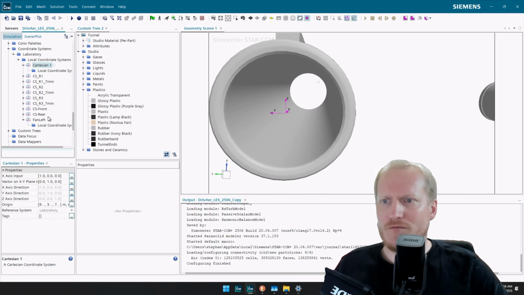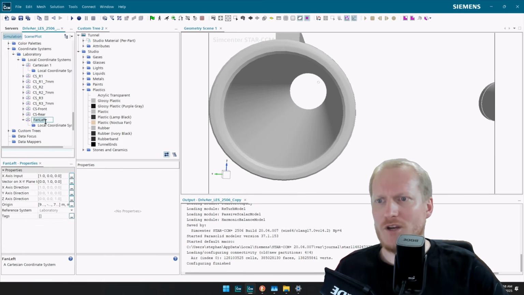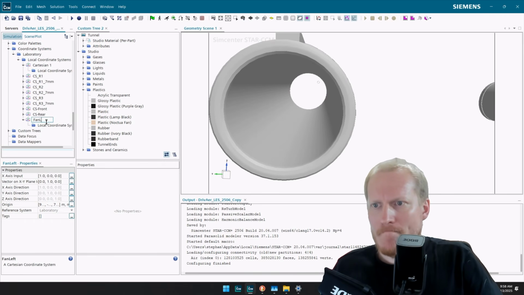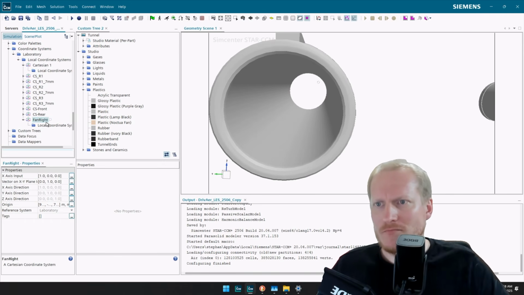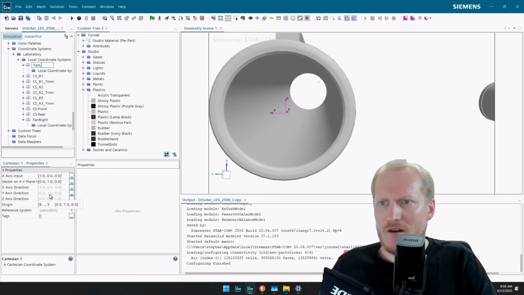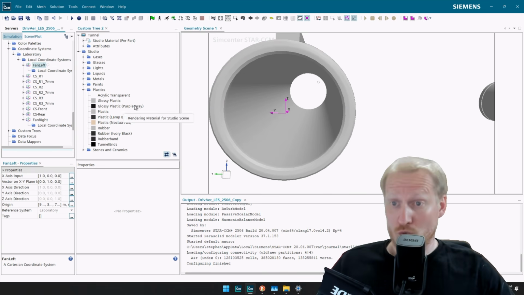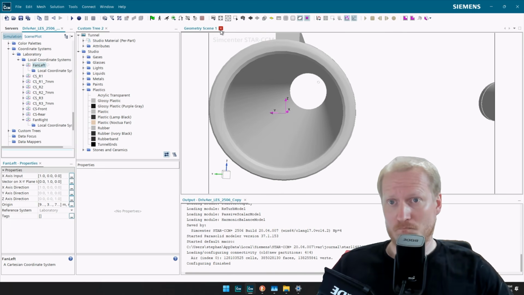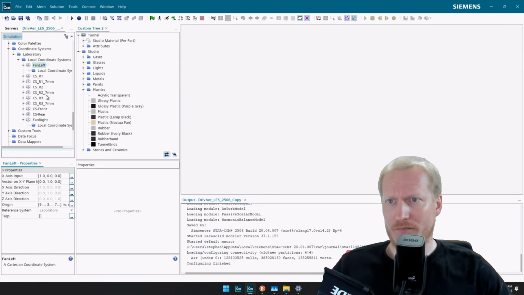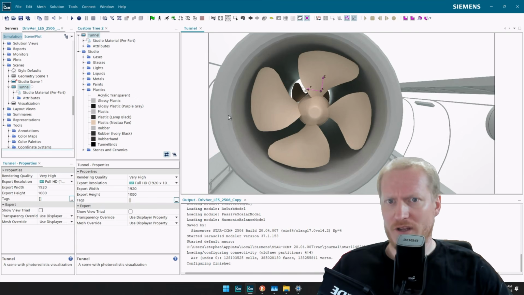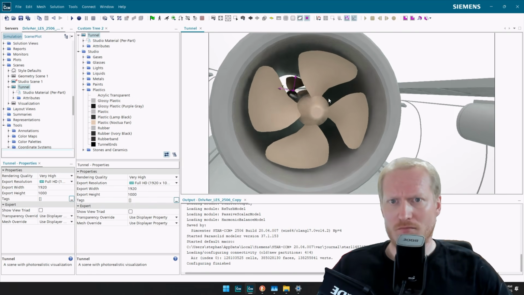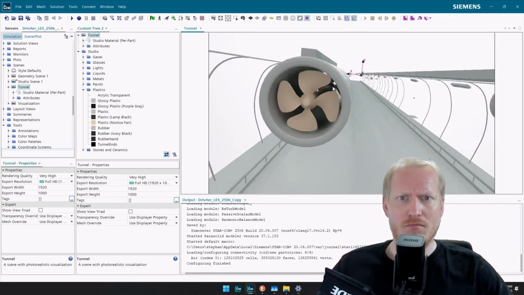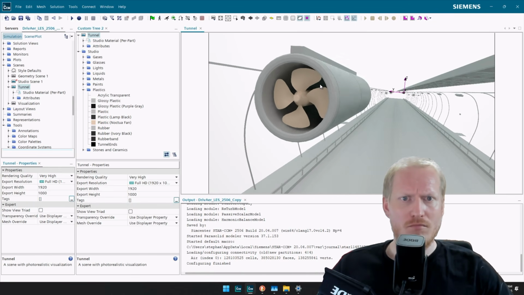So that's actually the left one. So we call that one the fan right. Right. And fan left. So, get out of here. Reopen that scene. So we have these coordinate systems over there.